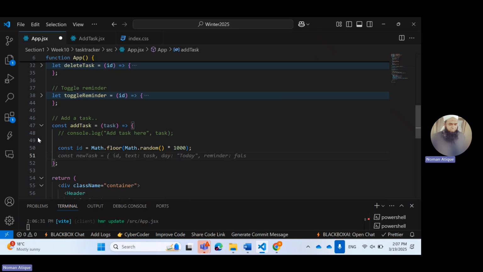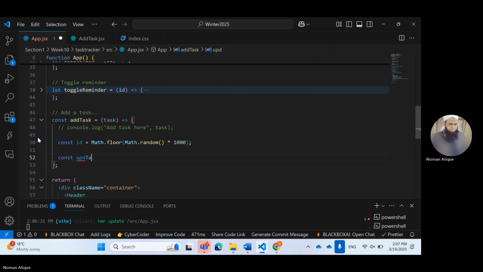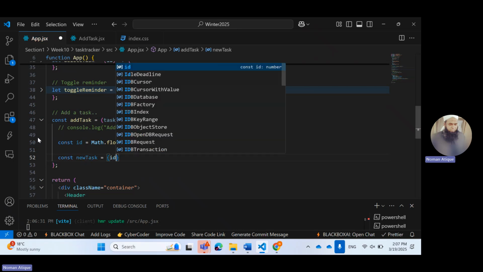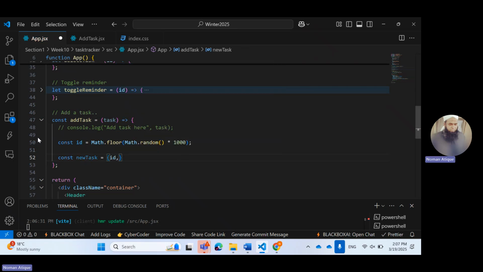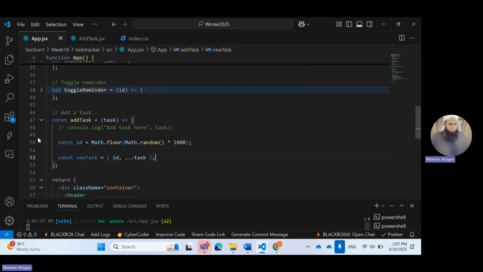Now see here, I produced that. Now I'll create an updated task over here, or maybe I should call it new task. And you know why I'm creating that? New task is equal to. Now see here, I'll say take the ID and add it with the task, the current task in observation.